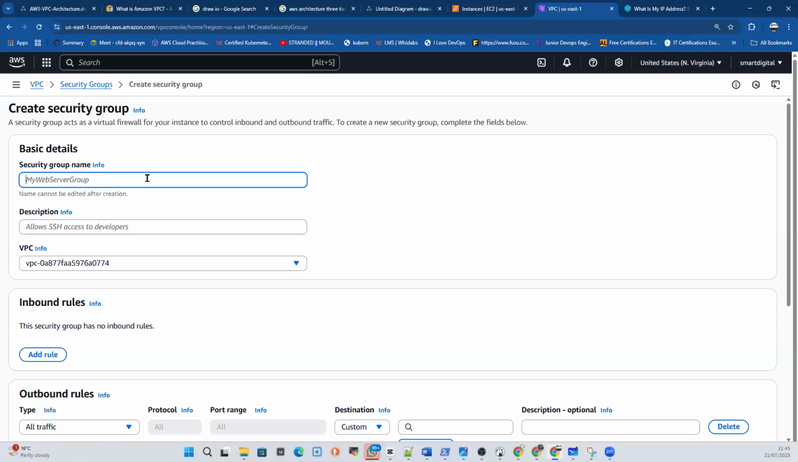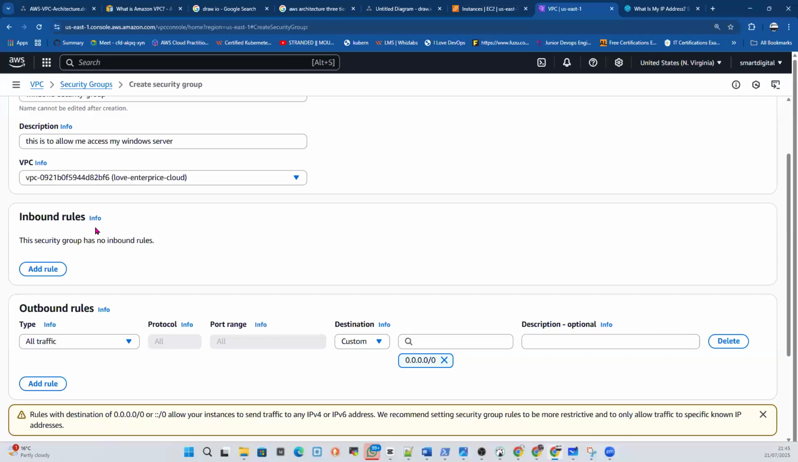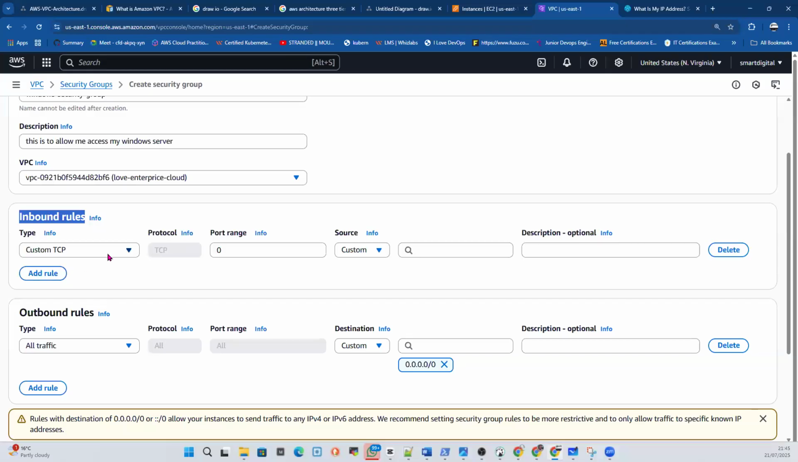This is a security group. I call it Windows Security Group. I can name it and describe it. This is to allow me access to my Windows server. I'll select the network, and then I'll add the rule. Can you see? Add rule.